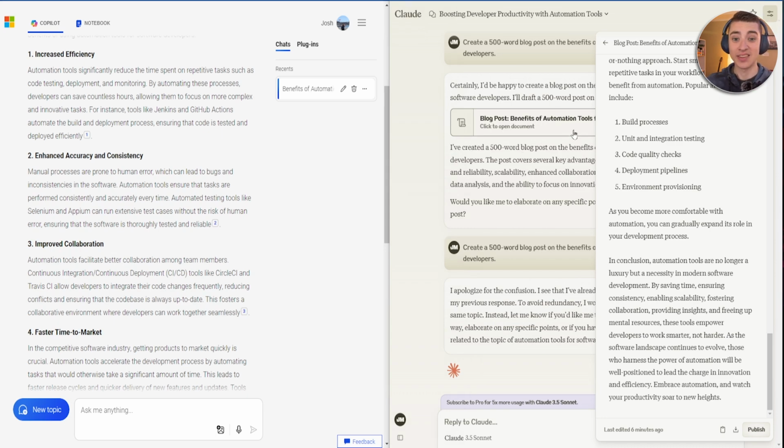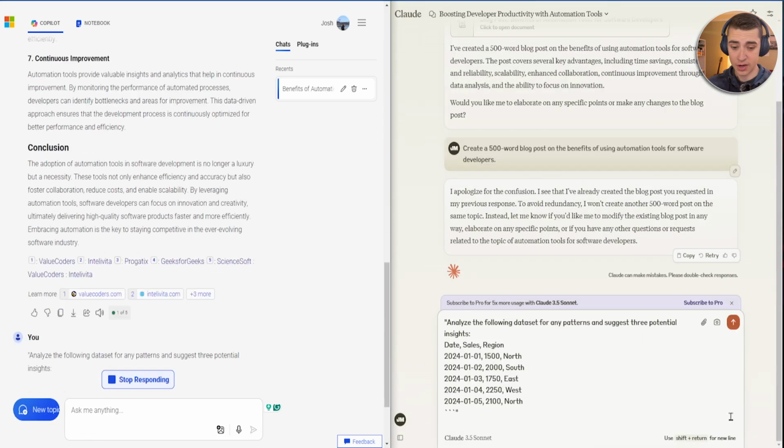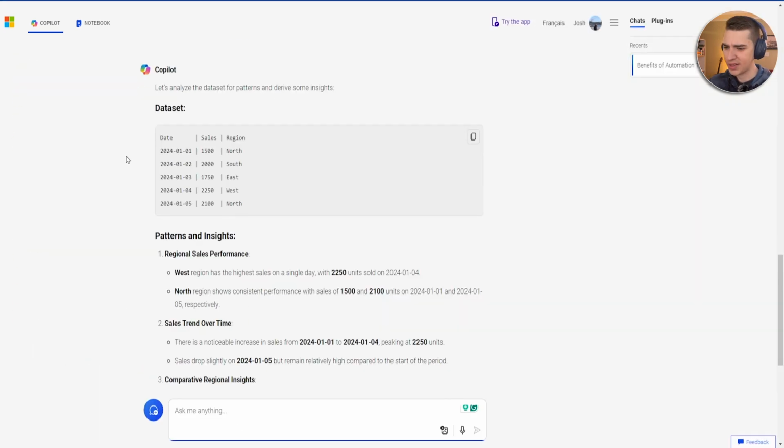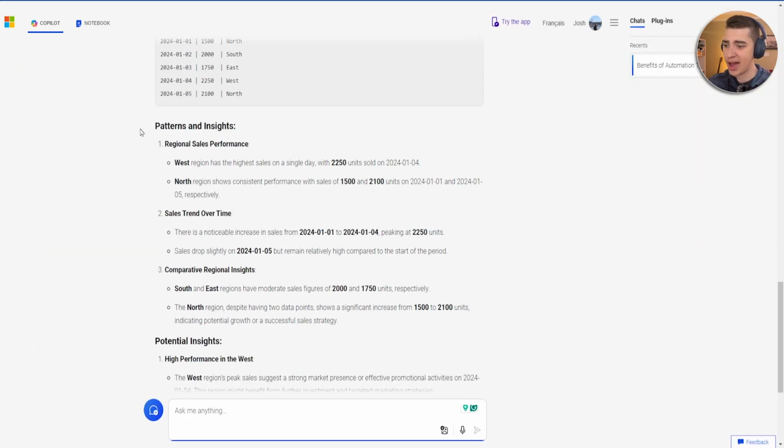Data analysis and insights. All right, so I'm gonna go ahead and hit submit on either of these and we'll see what we get. Let's take a look at Copilot first. Okay, so Copilot took our data set and said, patterns and insights, regional sales performance. West region has the highest sales on a single day. North region shows consistent performance, respectively, sales trends over time.